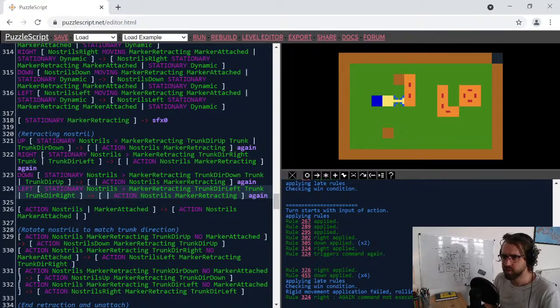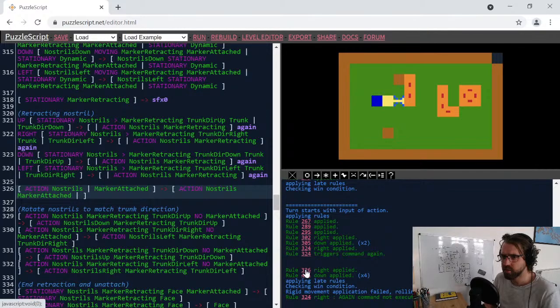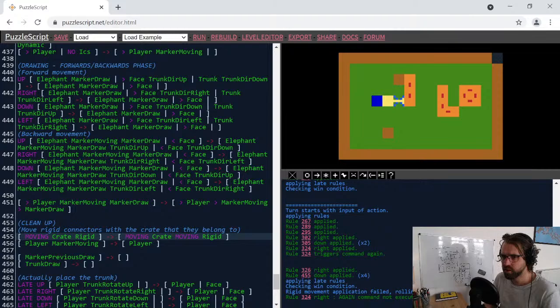Yep, I remove all that stuff. That makes sense. Action nostrils. Mark retracting. Okay, that was 324. 6. Remove the marker attached. 5. Some cleanup. Remove all the rigids. But then things can't move, so it cancels, and then only 324 happens.